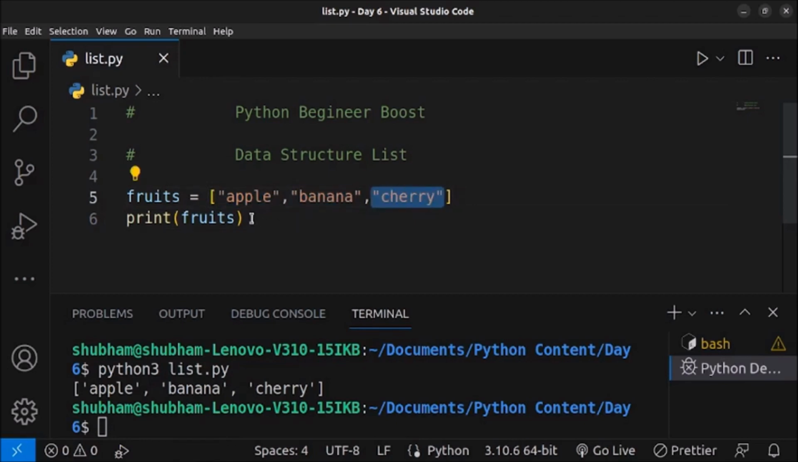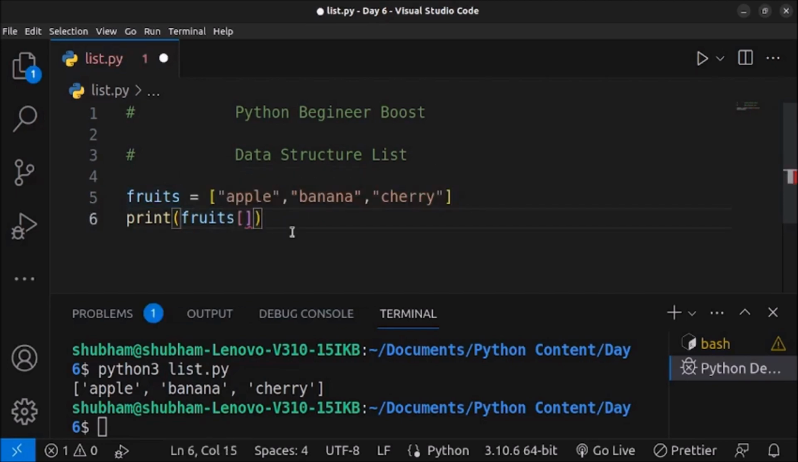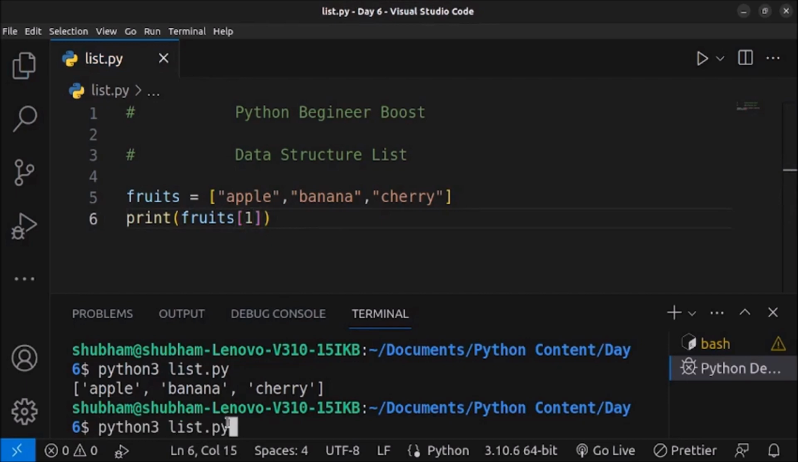So let's try to print the banana element. Let's try to access this banana. It is at index number 1. So we will use fruits, after that we will use square brackets, and in that we will give the index. The index of banana is 1. So I will type 1 here, save the code, and then execute it. If I execute, you can see banana is printed.